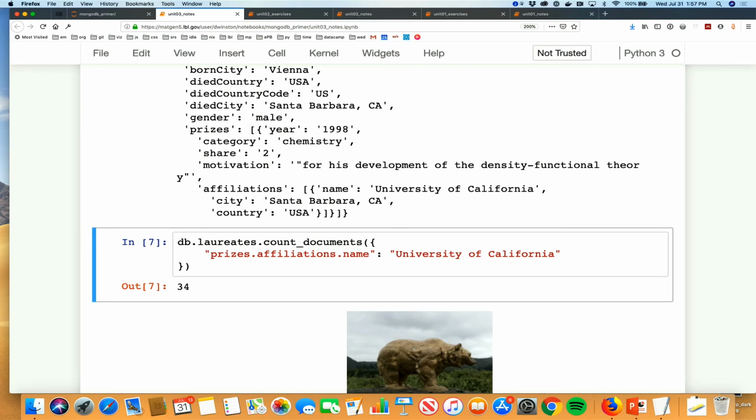And so I actually see that there are 34 laureates whom, for at least one of their prizes, if they have more than one prize, have at least one affiliation. Maybe they were multiply affiliated at the time of that prize. At least one of those affiliations has the name University of California.